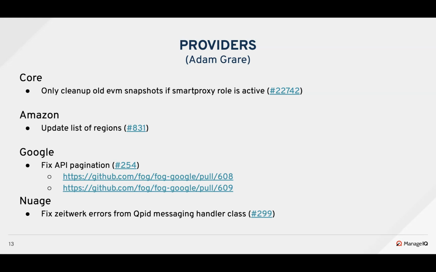For Nuage, Joe fixed a bug where Zeitwerk was failing to load the message handler class for the event catcher.